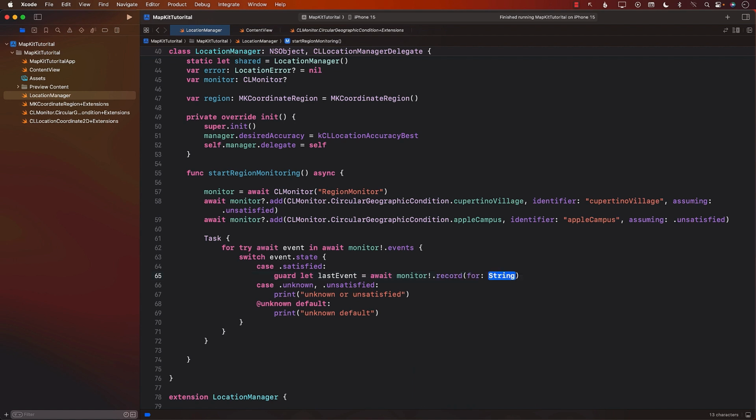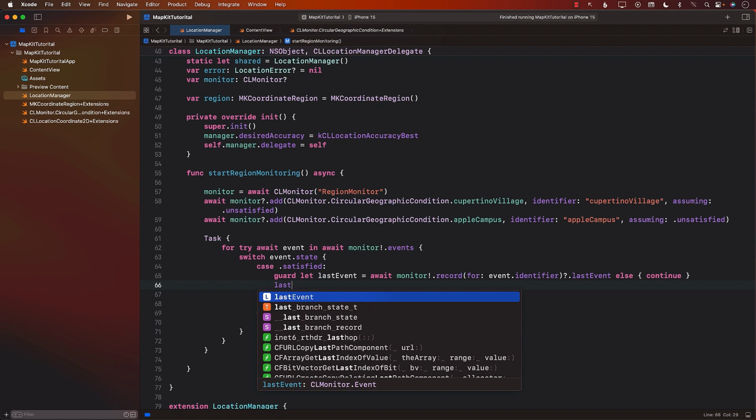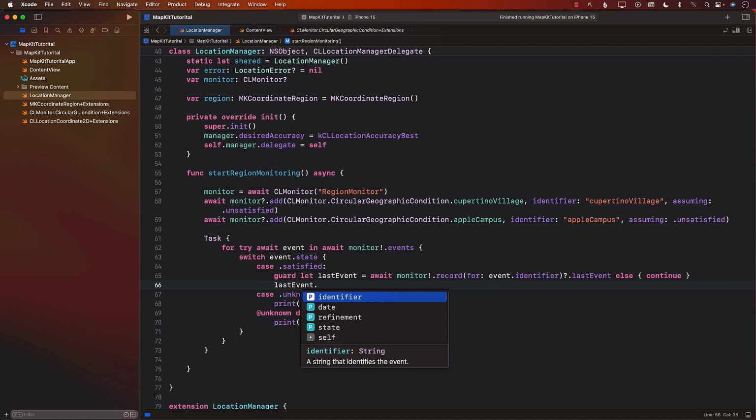Record for the event dot identifier. So we're trying to get the record, and from the record we're trying to get the last event, which is going to give us a little bit more idea of what exactly is going on. Now you can see the last event is of type CLMonitor.Event, and it does have the identifier. That's the same identifier that you set, whether it is Cupertino Village or Apple Campus. So we can actually use that.